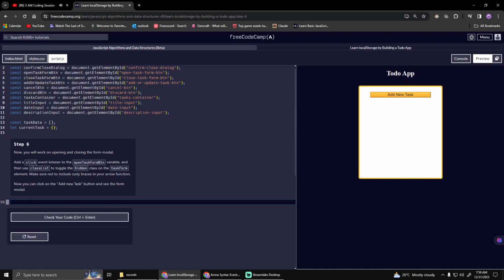It says now you will work on opening and closing the form modal. Add the click event listener to the open task form button variable. And then use class list to toggle the hidden class on the task form element. Make sure not to include curly braces in your arrow function. Now you can click the add new task button and see the form modal.